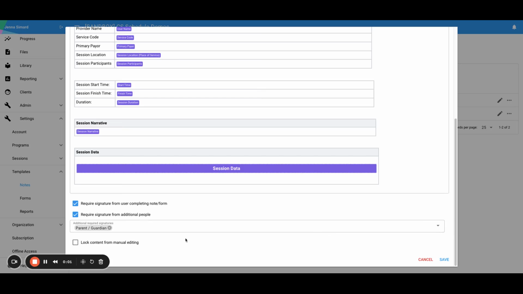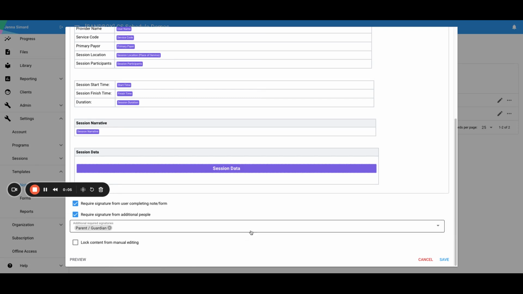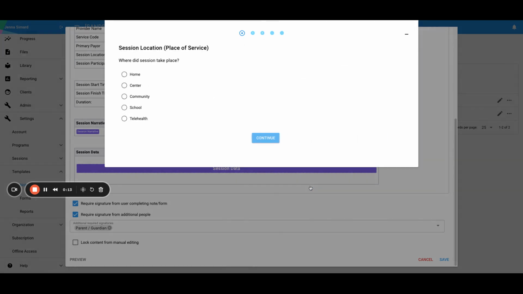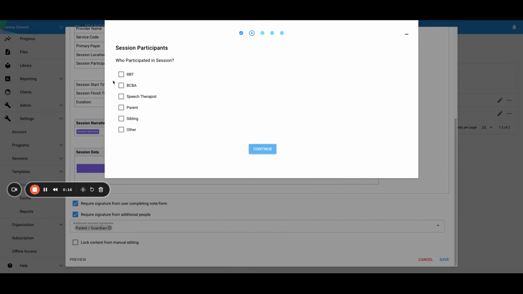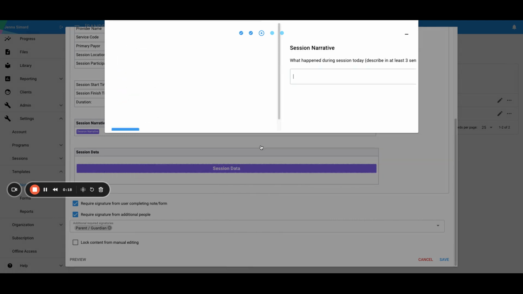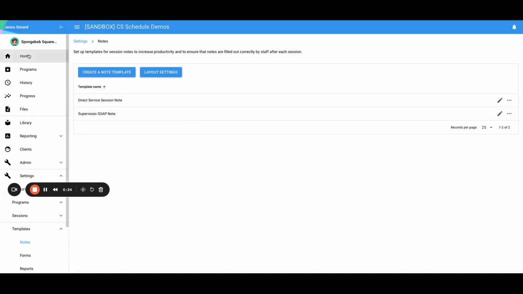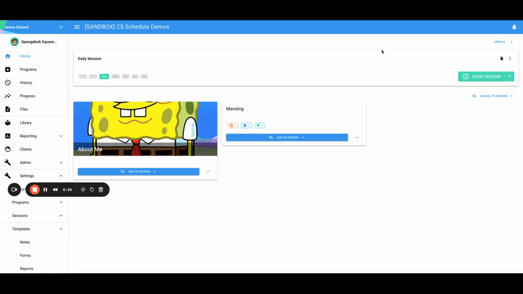Okay, so now that we have completed our session note, all that's left is to preview it and test it out. So you can preview your note at any time. You do have to have a client in a session already set up. So when I click preview, this is going to show me what it's going to look like for a user filling out the note. But in order to get the full experience of completing the note, you can save the note and then you can run a quick session with a client.